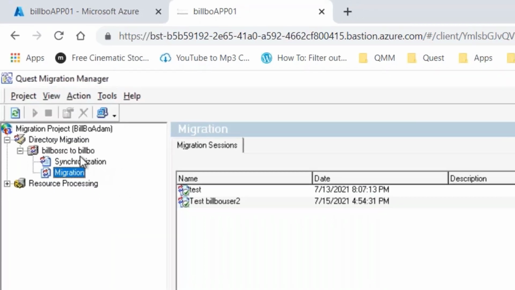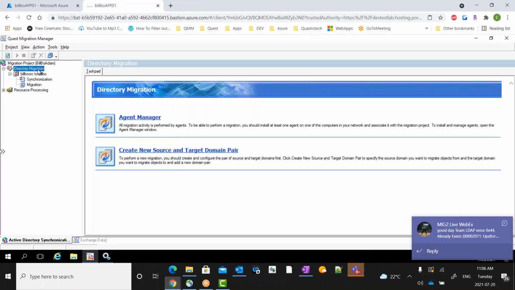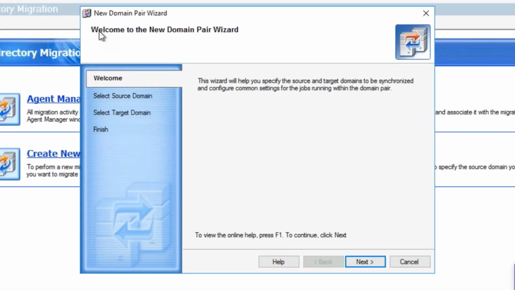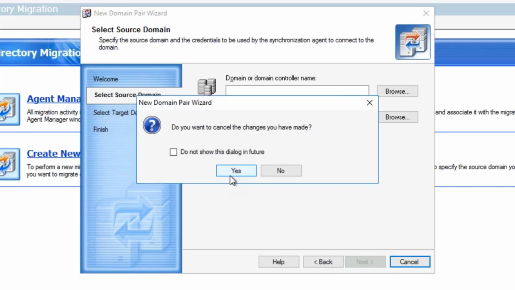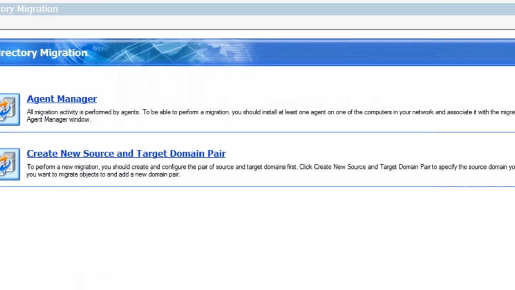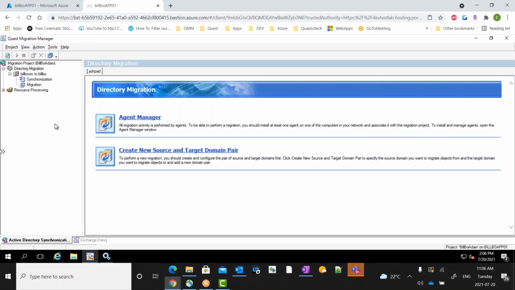Okay. All right. So you just create your domain pairs. New source and target domain pair. Here's where you go. You're going to pick out your source domain, and you're just going to put the domain or the domain controller name in there, and then put your credentials in, and this will run a check. As soon as you put those creds in and you go next to get to the target side, it will run a check. That's how you can be sure that the credentials have access to your domain controller. It'll fail and tell you. And it'll do that for both. Then just finish it out, and you're left with your domain pair, source to target. So mine's Bilbo SRC, which is source, to Bilbo, my target.